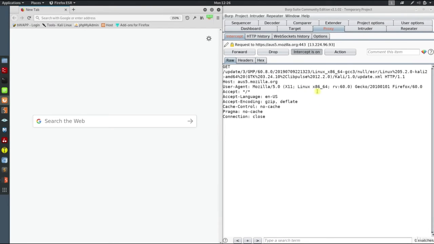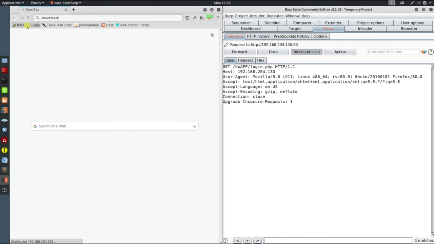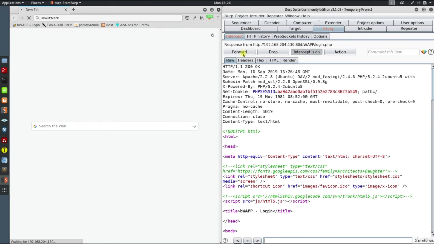Now you can also view headers manually in Burp. So open up your browser and Burp, and enable FoxyProxy to send traffic to Burp. Now request the login page of BWAP. I'm going to forward the request. And here are the headers. Server and X-Powered-By headers. So you see it's very easy.